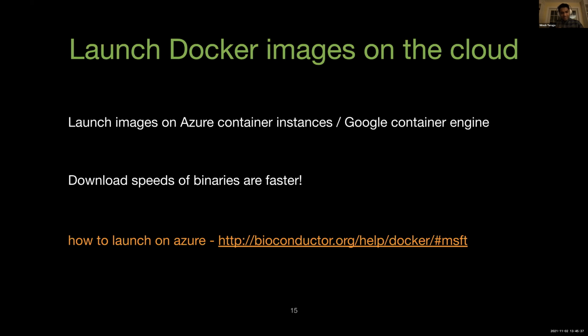And if you want specific instructions on how to launch these Docker images on Azure, the Microsoft Genomics team provided very helpful documentation on the website, which is linked here, and you'll be able to set yourself up very easily.